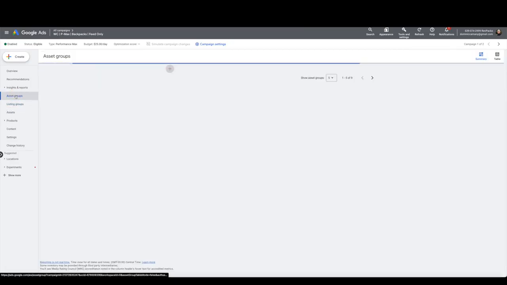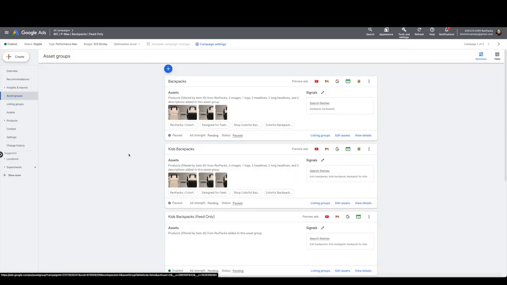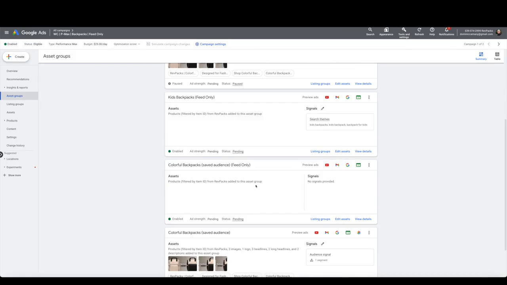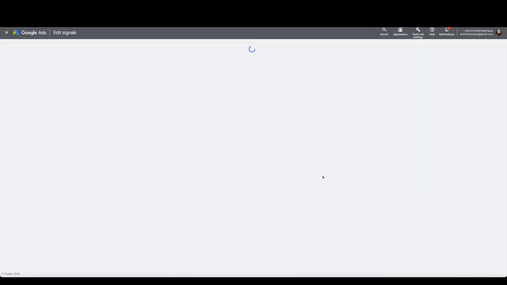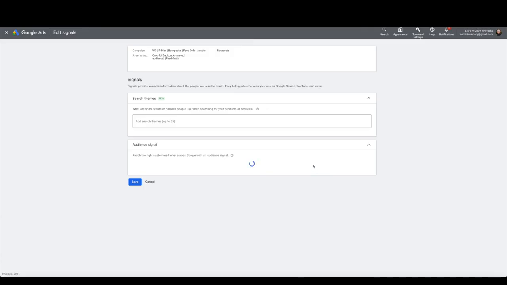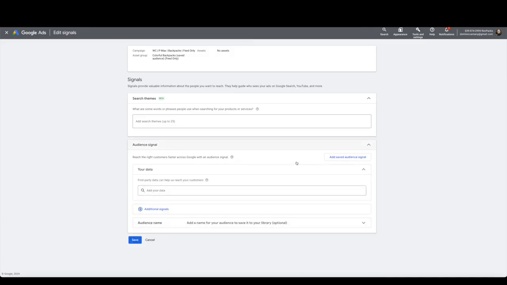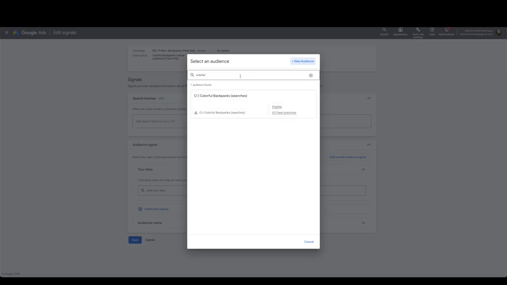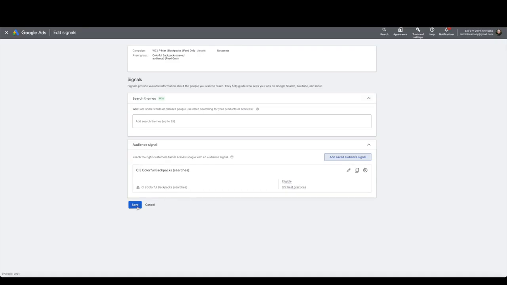And go back to that same asset group, and we just need to connect that saved audience now. So the saved audience one, we're going to go into the audience signals. And then under audience signal, we're going to hit add saved audience and then colorful backpacks. Here we go. Selected it, we can see it right here, and we're going to hit save.